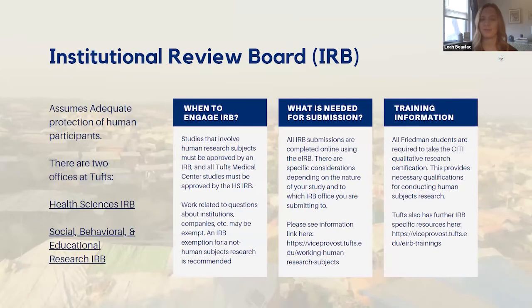So thank you, Alex. As he just described, qualitative analysis can have so many components. Sometimes it might seem a little overwhelming, but Tufts has quite a few resources available to make it more accessible. One of them is that Tufts has its own Institutional Review Board, or IRB. There are two different offices at Tufts. One is the Health Science IRB, and the second is the SBER, the Social Behavior and Educational Research IRB. That's a mouthful.